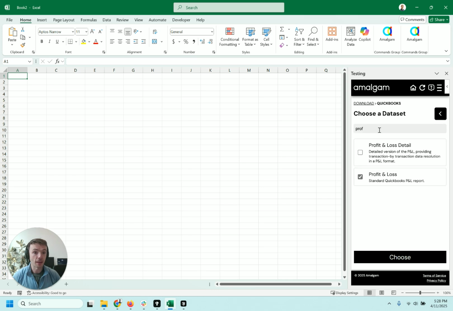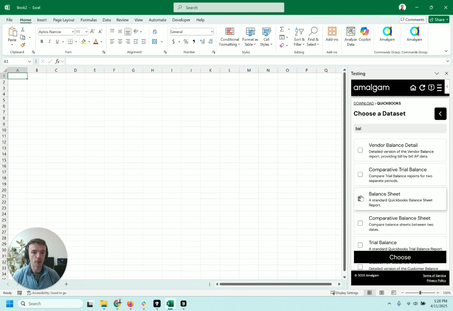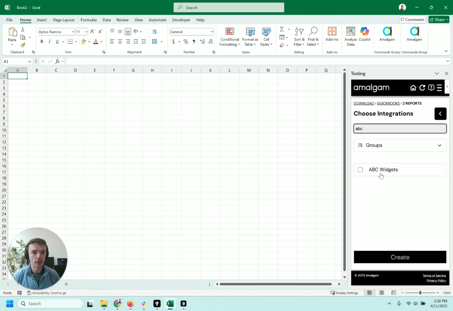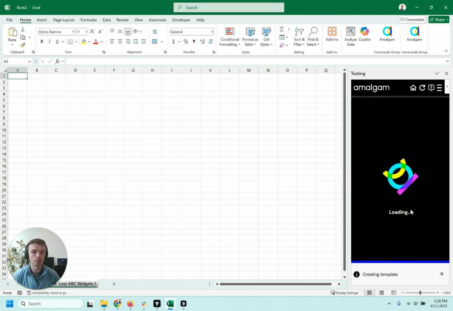I'm going to select that, and you can actually choose multiple reports. So let's say I also want to do a balance sheet. I'm going to move forward with those, and then I'm going to do them for ABC widgets. And again, you could choose multiple of these if you want to create multiple reports for multiple different integrations all in one fell swoop. This is going to load up and make our two reports.